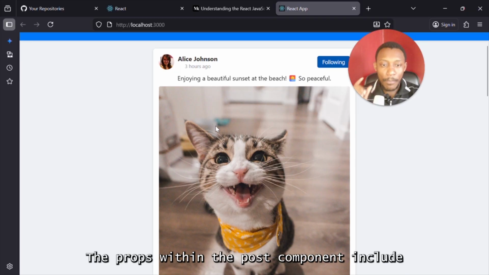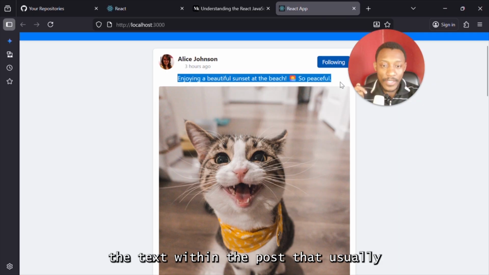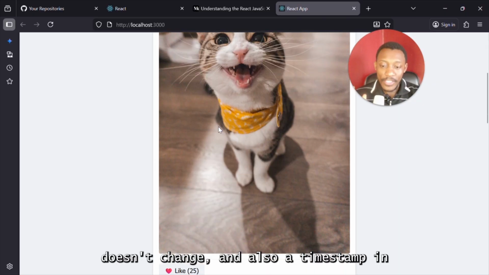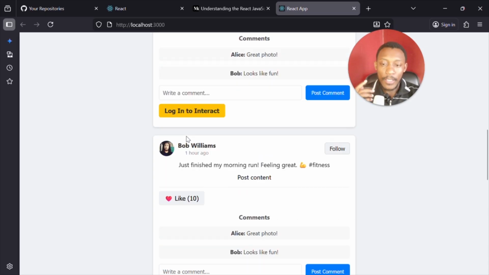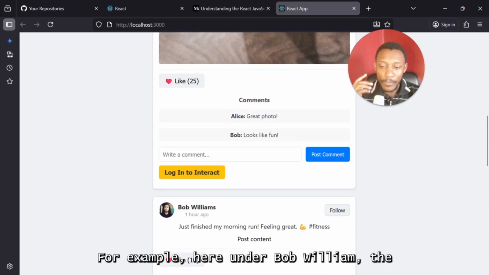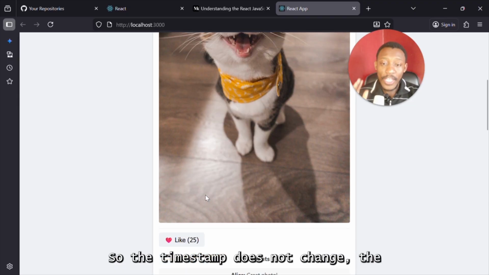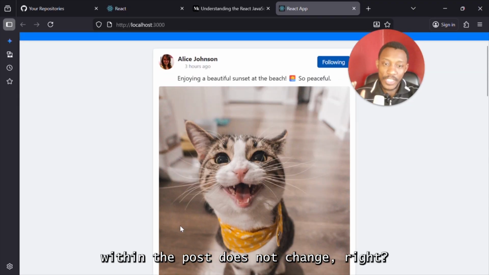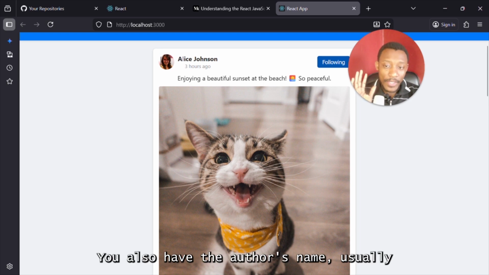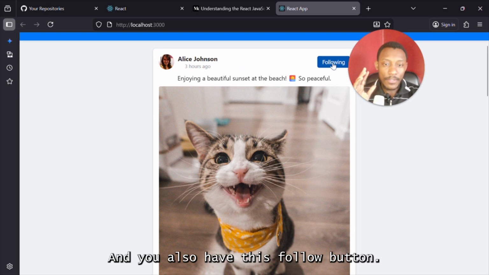The properties within the post component include an image that usually doesn't change, the text within the post that usually doesn't change, and also a timestamp at which your post was made. For example, here under Bob Williams, the post was made 1 hour ago. So the timestamp does not change, the image does not change, and the text within the post does not change, right? You also have the author's name, which usually doesn't change, and you also have this follow button.